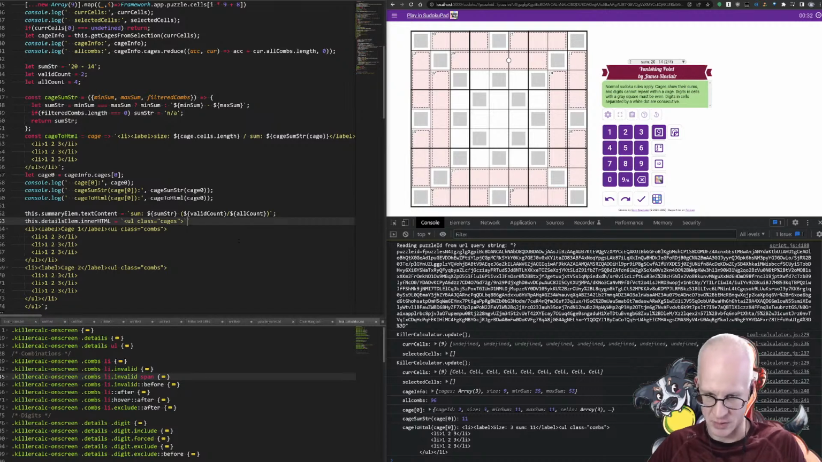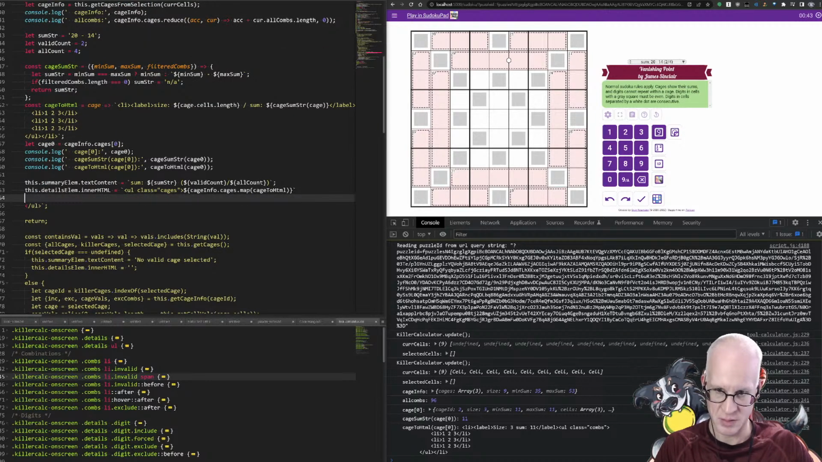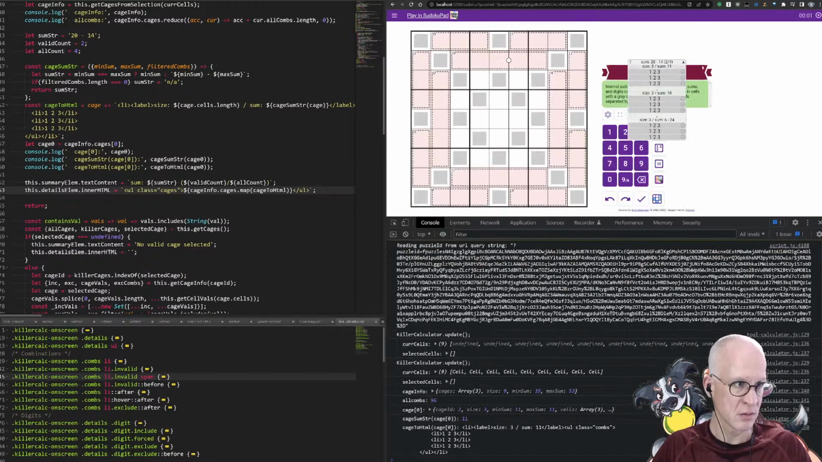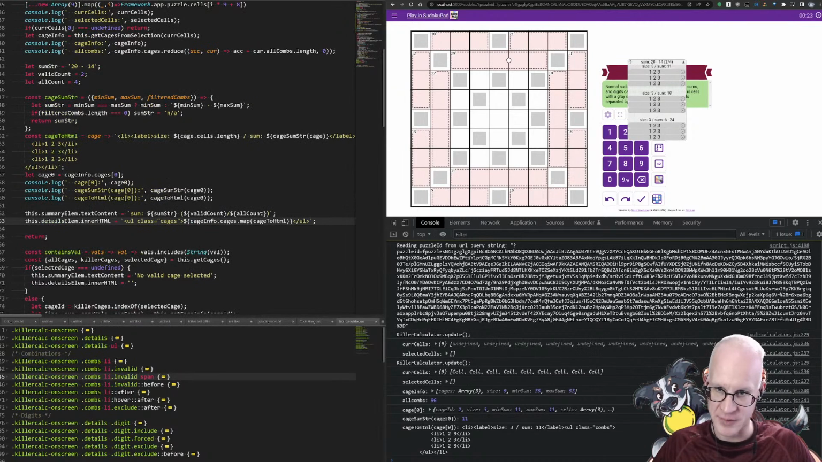So what we'd have here is cageinfo.cages.map, cage to HTML basically. And then we can get rid of all of this. And then just that goes there. I think that's all we need to do. So size 3, sum 11, size 3, sum 18, size 3. Yeah, okay. So there are 3 size 3 cages. It's a bit tricky because I don't have a reference. People won't know which one of those refers to which. We'll see when it's all said and done if it is a problem.